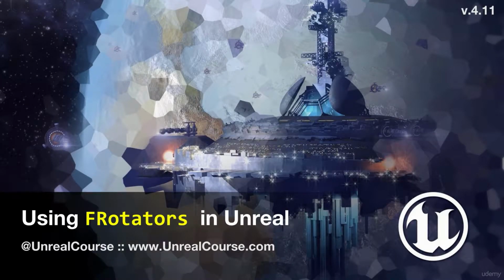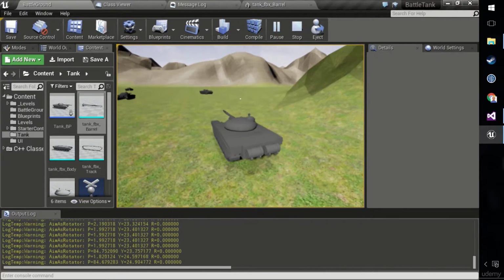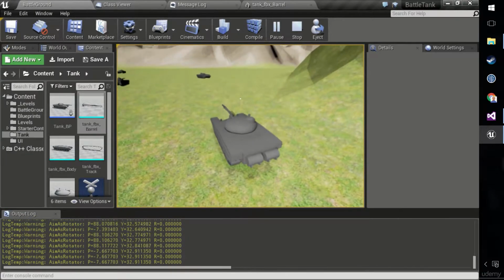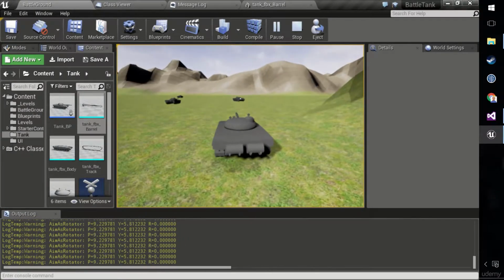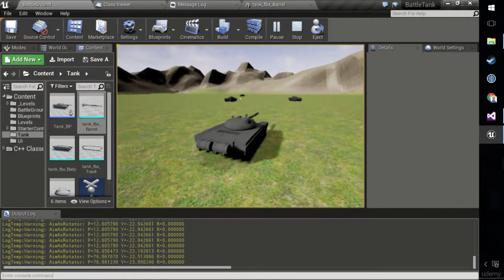Welcome to using FRotators in Unreal, a new type for you. By the end of the video, we will understand FRotators better, and we'll actually have a desired roll, pitch, and yaw for the barrel coming out of here, rather than just some arbitrary world space coordinates. So let's see how that's done.